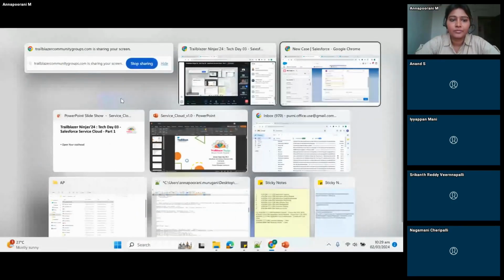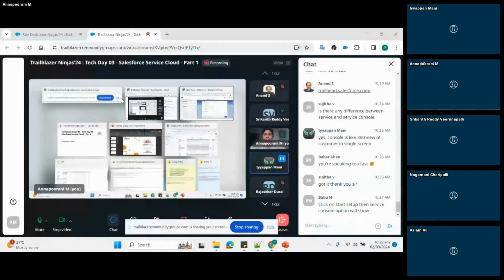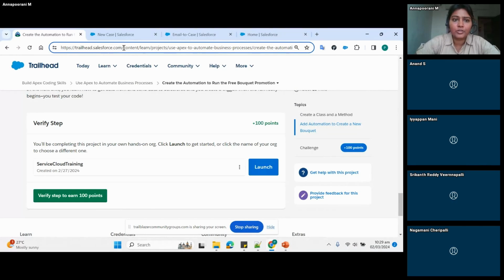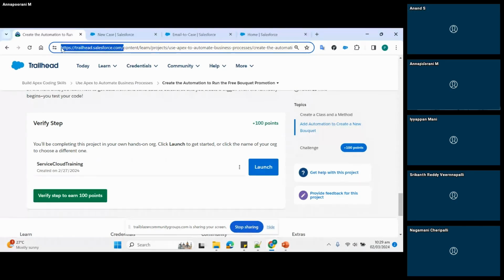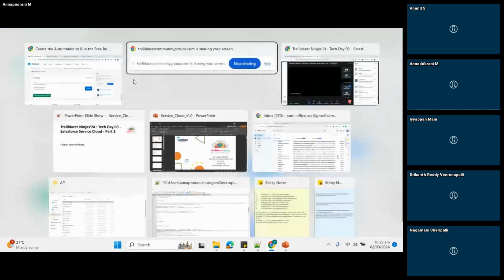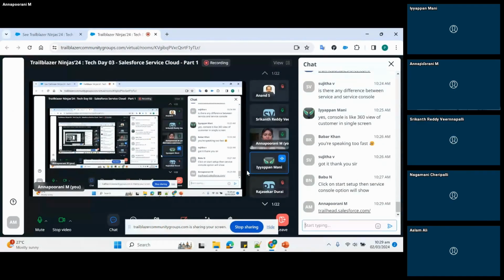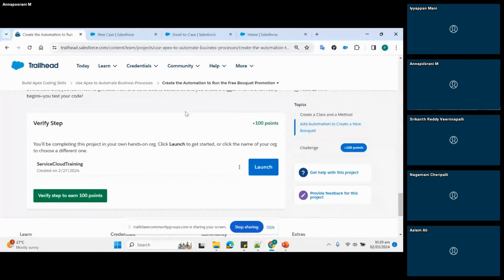One minute activity. So all of you, please just go to trailhead.salesforce.com. We can share that link so that everyone can go into the same thing. So go to trailhead.salesforce.com.